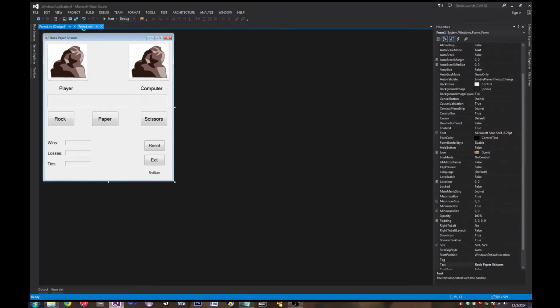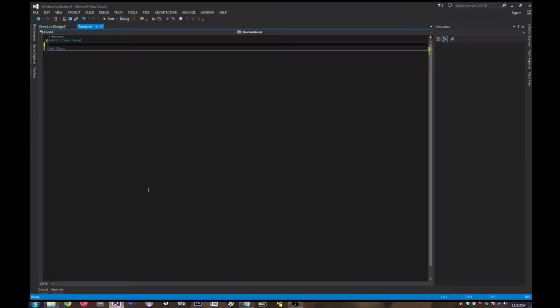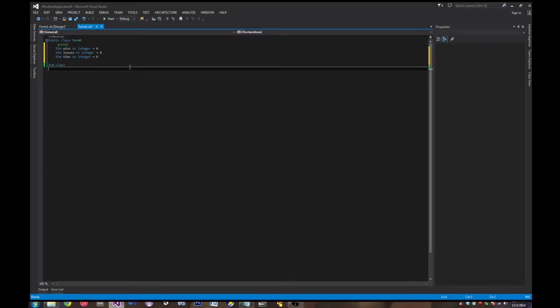So let's go ahead onto the code section. The first thing we're going to want to do is create three global variables here. These are going to be global. Wins as an integer, losses and ties, all integers, and we're going to initialize those to 0.